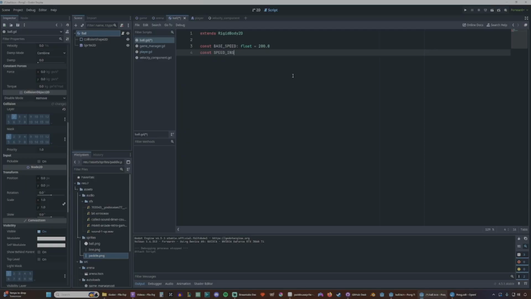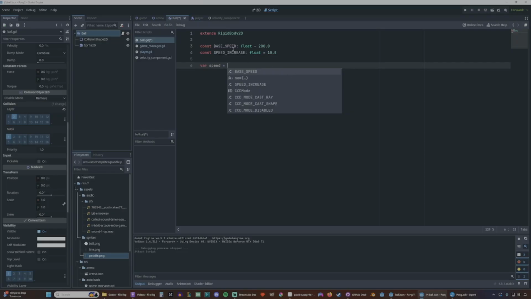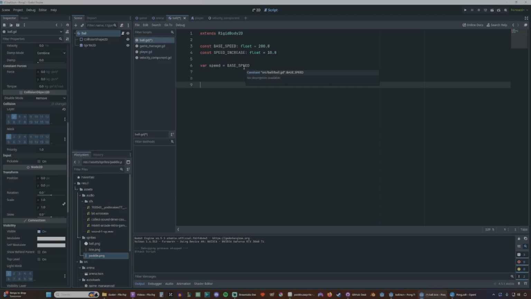And a speed increase. So we're going to speed up the ball whenever it deflects. And let's do a speed increase of 10. Every time it hits off the paddle, it's going to increase by 10. And let's store a speed, and we'll initially set that to the base speed. And under here, let's do deflect off paddle.